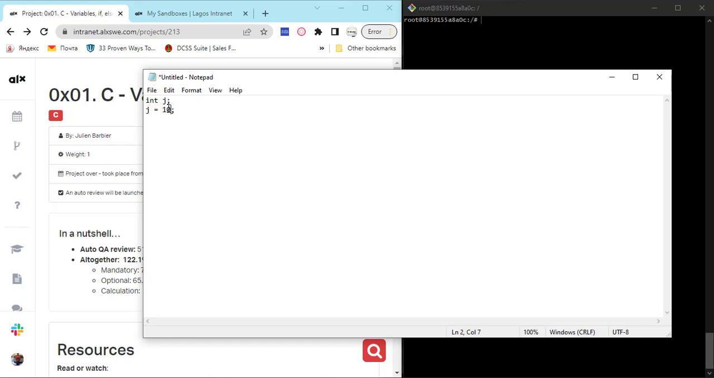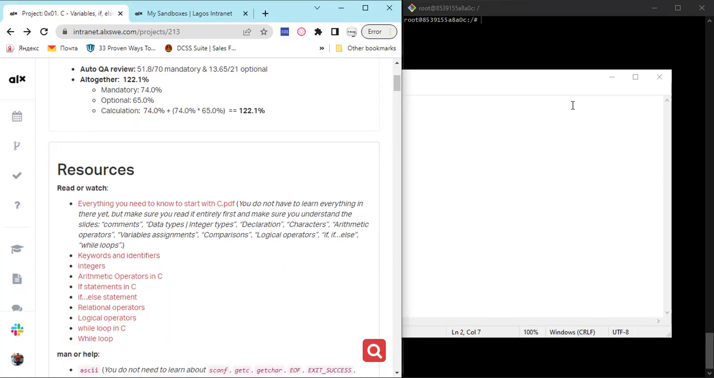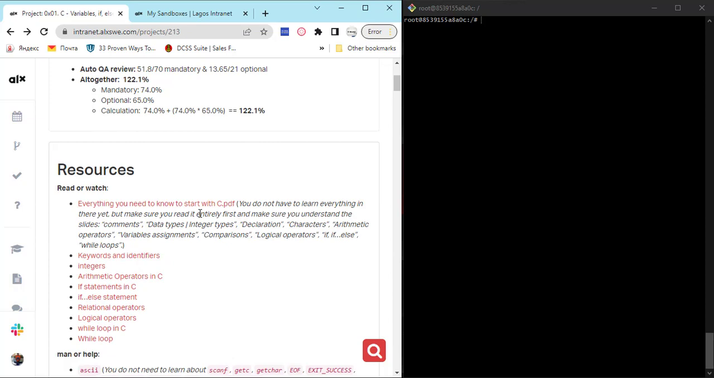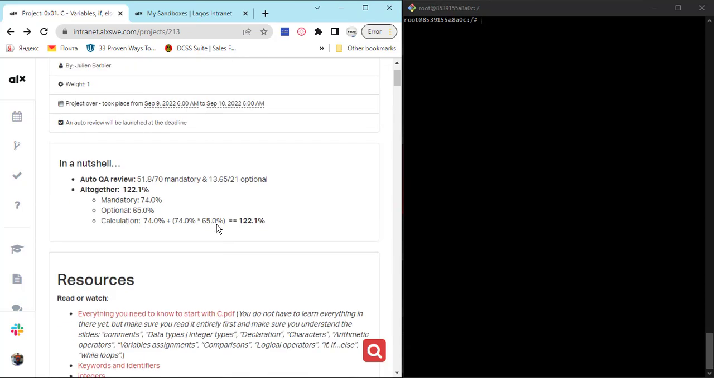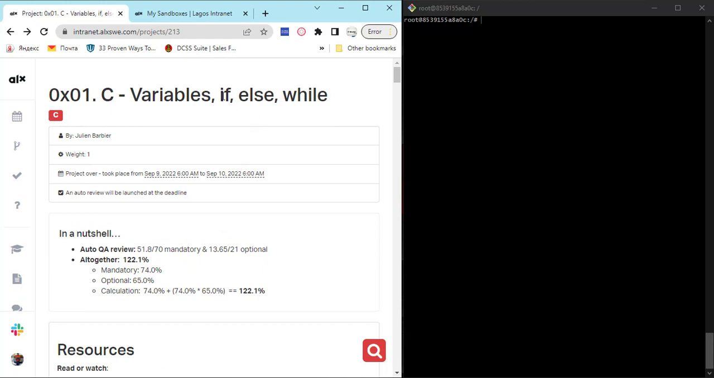There are also conventions that you need to follow when creating a variable. As you go through these materials here, you'll be able to understand the format you are supposed to follow before creating these variables. So variables are very important. So the next is what?